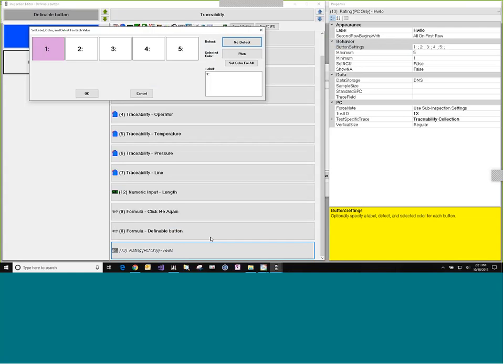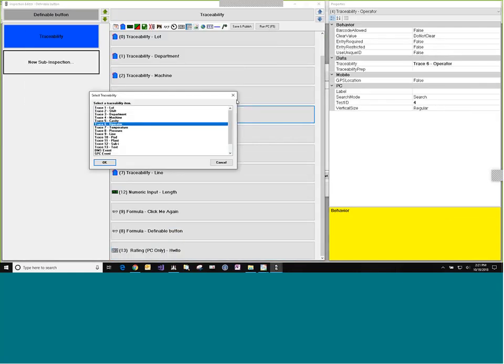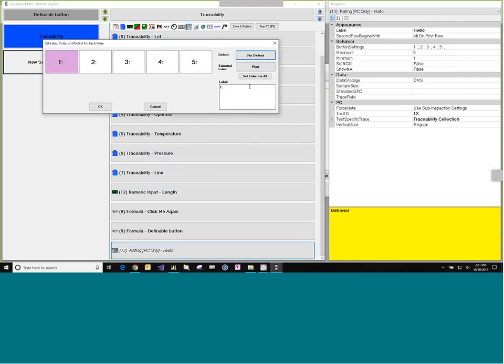So when you double click on these buttons in the middle, like for traceability, it might be changing which traceability value you're looking at. But for the rating test, when you double click on it, it just pulls up the dialog where you're typically going to begin to change things. So that's a nice shortcut.